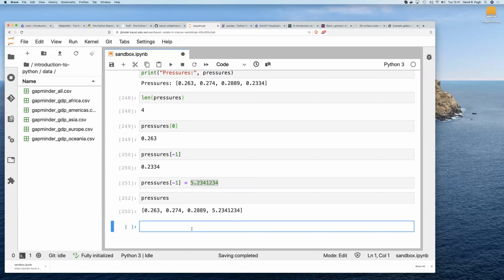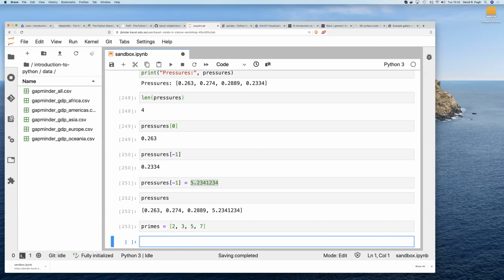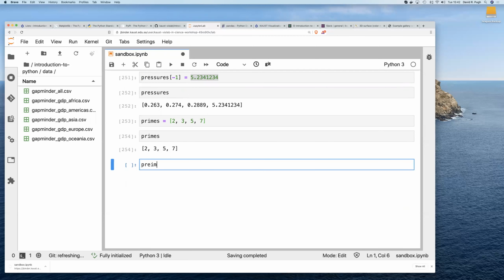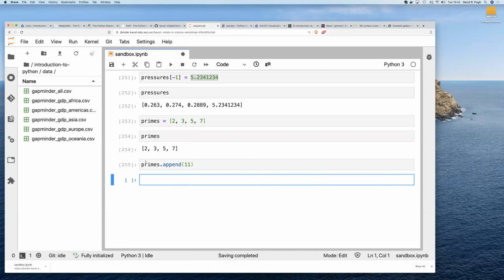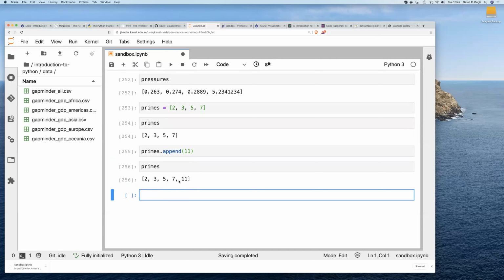A list is a data structure that you can append things to. So for example, if I created a list of prime numbers, 2, 3, 5, 7, then if I append the next item to the list, notice that this doesn't return anything. Everything returns a value, but the value that it returns is None. But now if we look at primes, it's appended that value to the list.